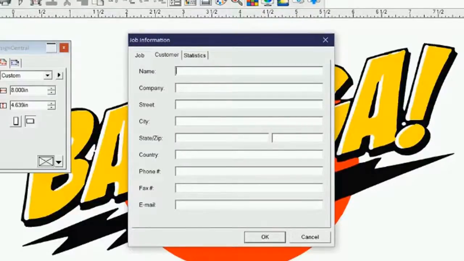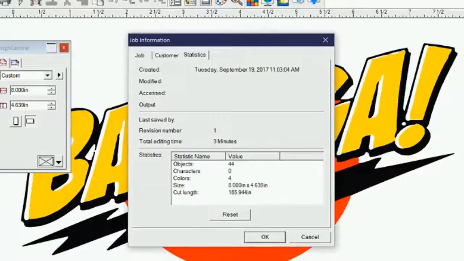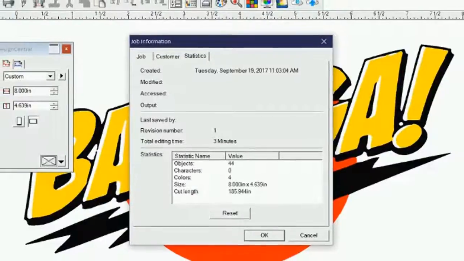And in the statistics, it's interesting there. It actually gives you some things like how much cut length this is. There's 185 inches of cut with your cutter right now. It's an 8x5 image. It's got 4 colors in it. How many objects and how many characters, if there were lettering like fonts and so forth. A little bit of statistics are involved here.